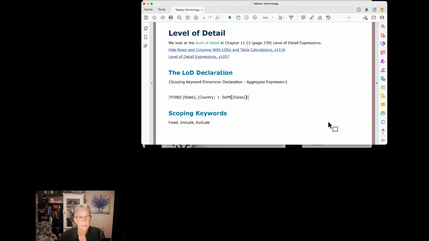Now in today's handout, I do have another example of the LOD declaration. It begins with curly braces. And so here in the example that's green, it has your scoping keyword, which is fixed. Your dimension declaration part of the expression is the dimension fields. So I'm using state and county here separated by a comma. Then you have your colon. And then on the right side of your expression, you have your aggregate expression. And here I'm using sum of the field sales. So that's my entire LOD calculation, and it would be inside of the calculated field.